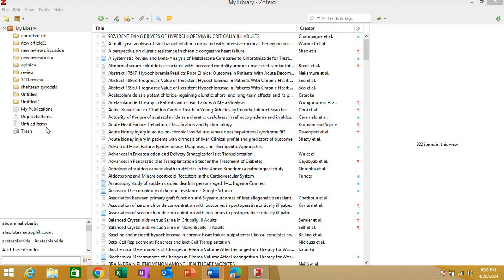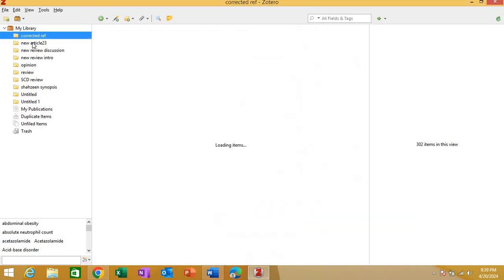Okay, so this is the interface of Zotero. This is my Zotero library, and at the top you have a lot of options like file, edit, view, tools, and it has three columns. One is the column where you have your files, like my library.